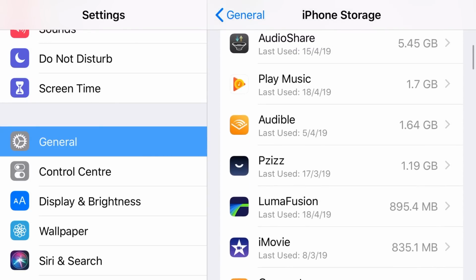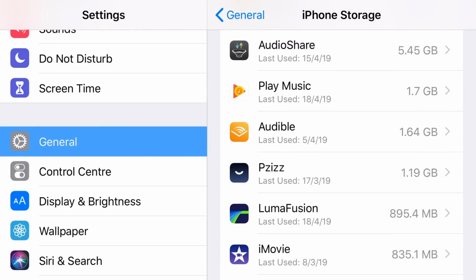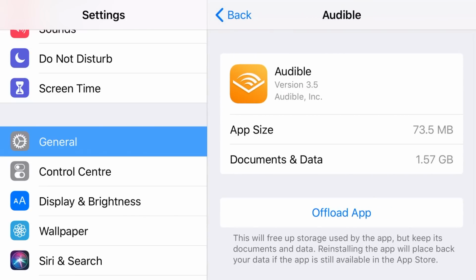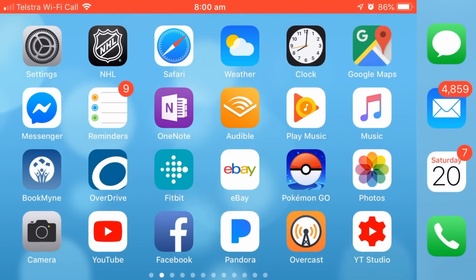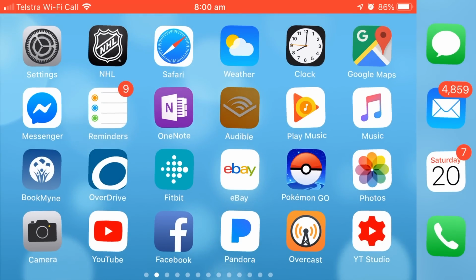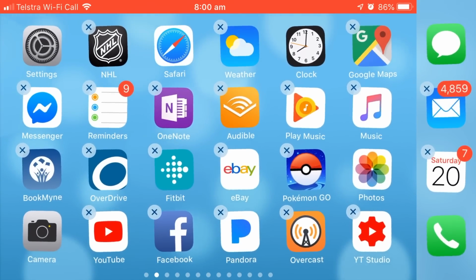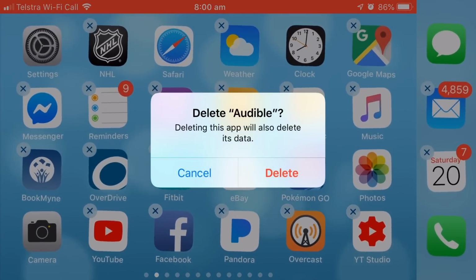So let's say I didn't want Audible anymore. I do, but let's say I didn't. I can actually tap in here and I can offload this app or I can actually delete this app entirely. Now, the other way to do that is from your home screen, you can tap and hold on an app or any of these icons, and then you can hit the X and then you can hit delete and that will get rid of that.